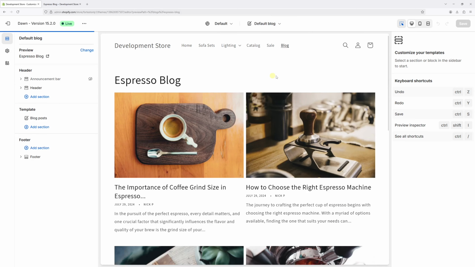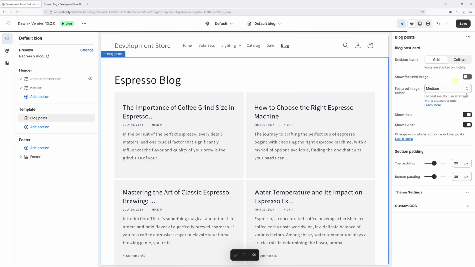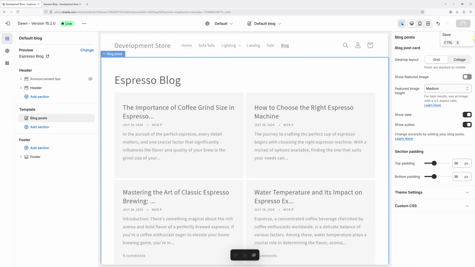Now click on default blog. Now on the left, under template, select blog posts. Then on the right, under the blog post settings, look for this option, show feature image. By default, it's enabled. Let's deactivate it. Now let's save the changes.